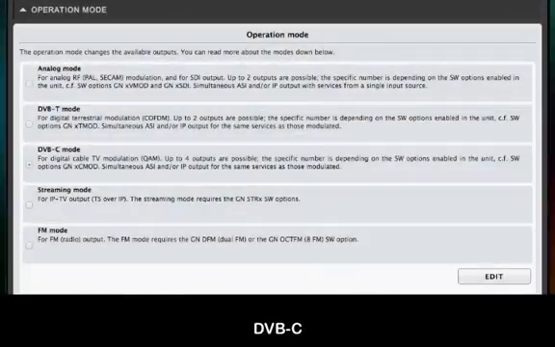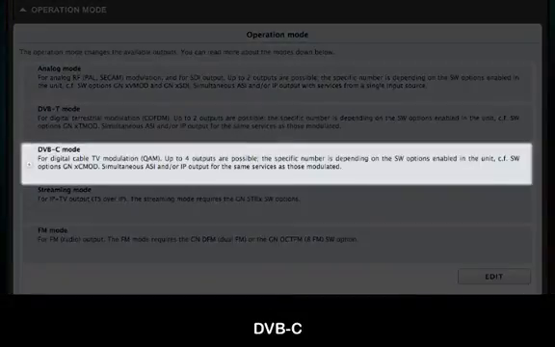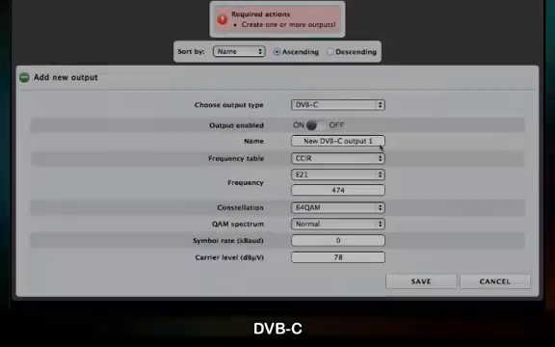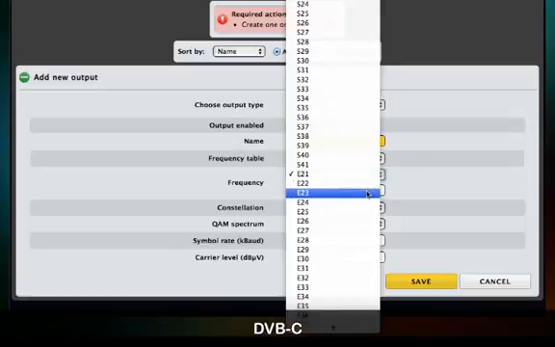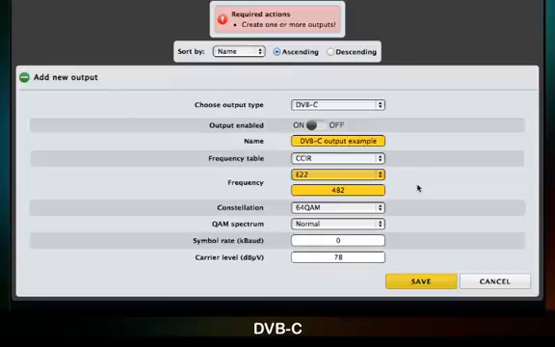If you wish to configure a DVB-C output, first make sure that the operation mode is set to DVB-C. Then enter a name and choose a channel number or a suitable frequency number. You should also select constellation and QAM spectrum, then set the symbol rate and carrier level, and finish by clicking on Save.